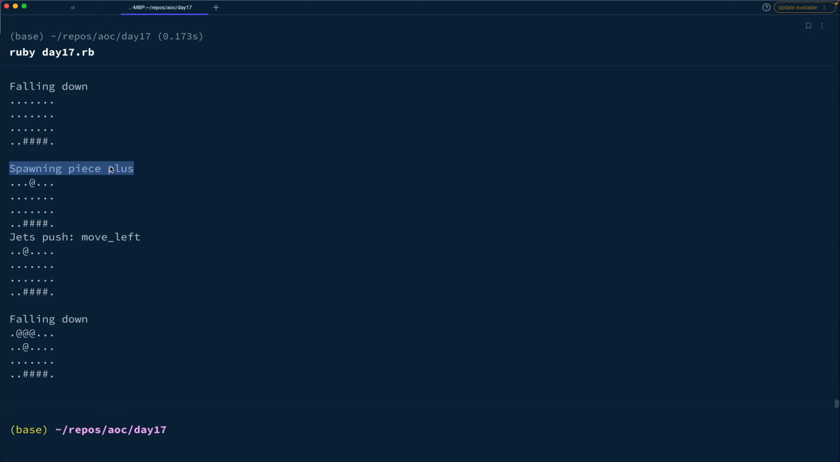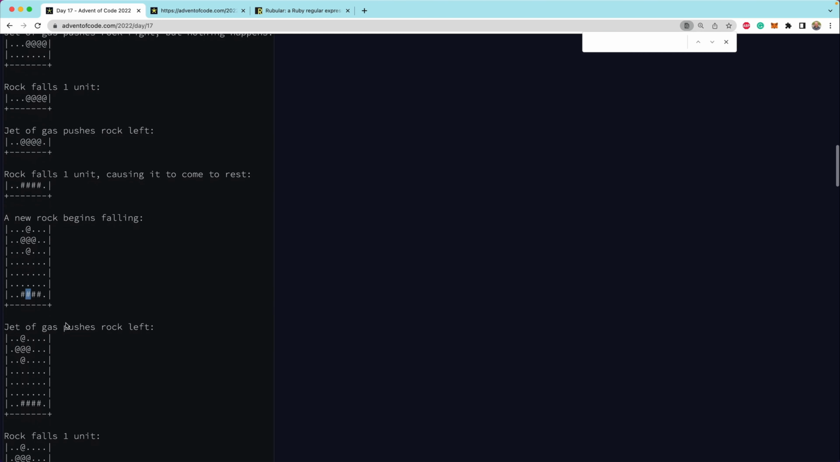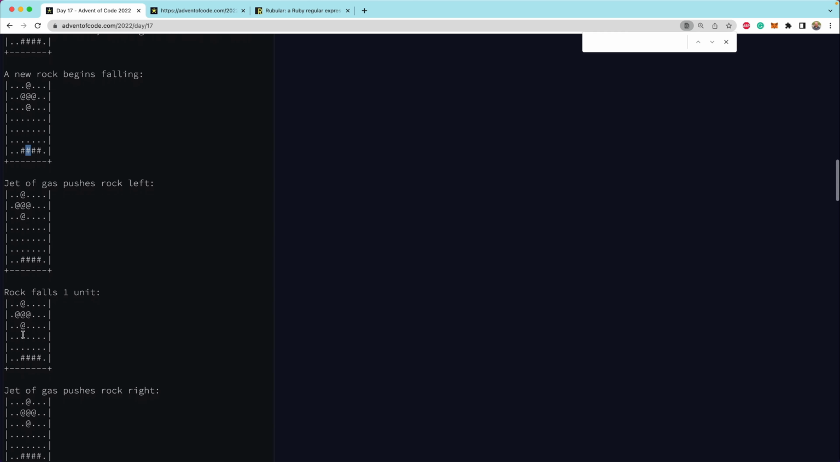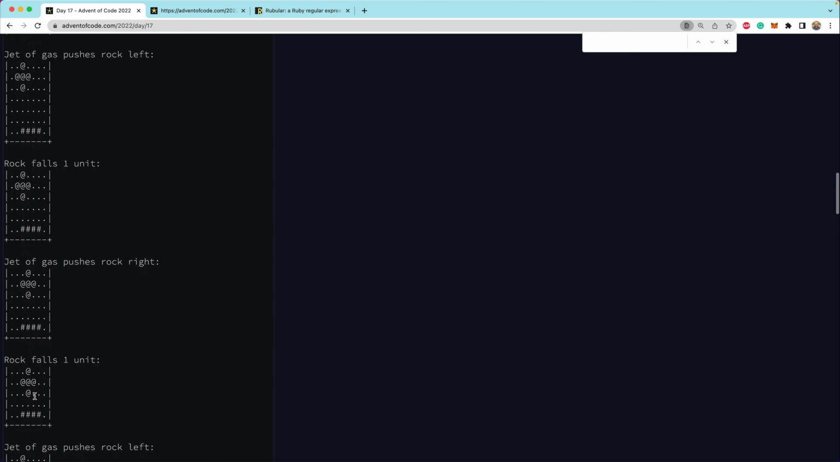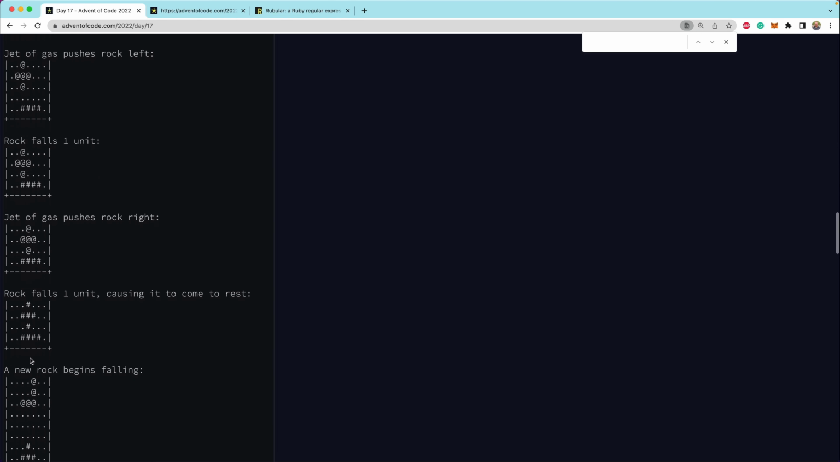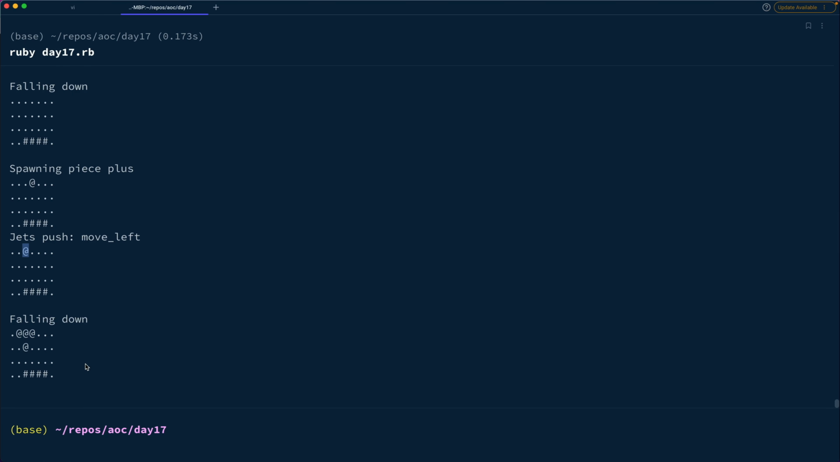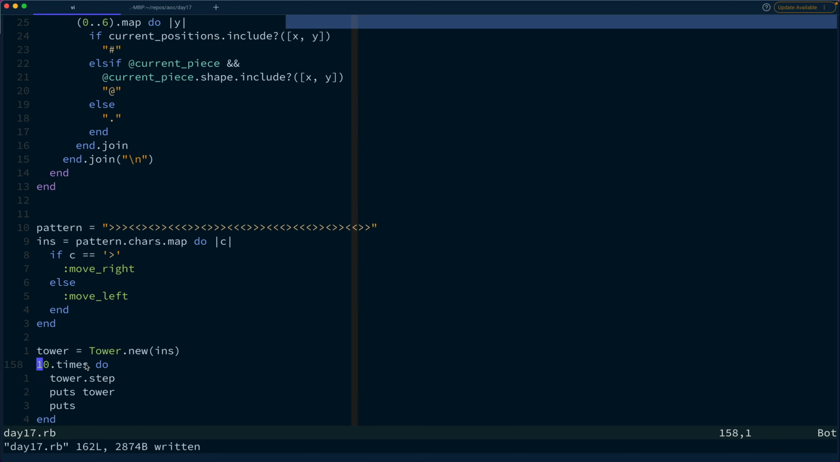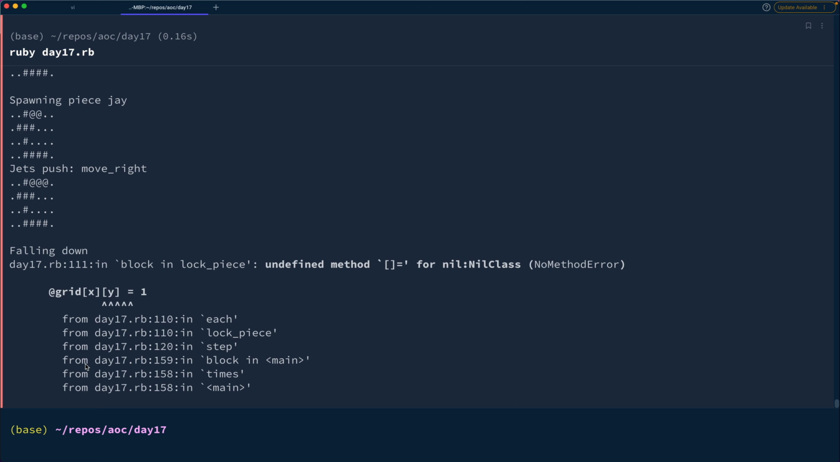So here we are, we're spawning the piece plus, and its bottom is right above this pound sign here. So that is gonna come down into the right position. So the next step, it looks like it got pushed to the left, and it did, and then it falls 1 unit, and then it gets pushed to the right, and then it falls 1 unit, and then it pushes to the left, falls 1 unit, pushes to the right, ultimately settles like this. So let's make our test runner run 20 times now. And we'll see where we end up.